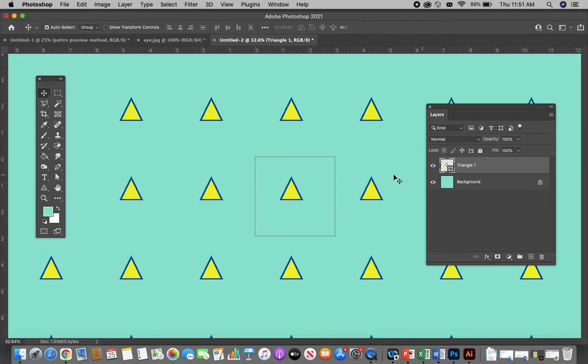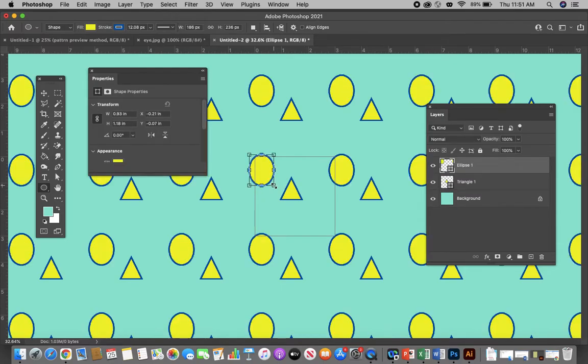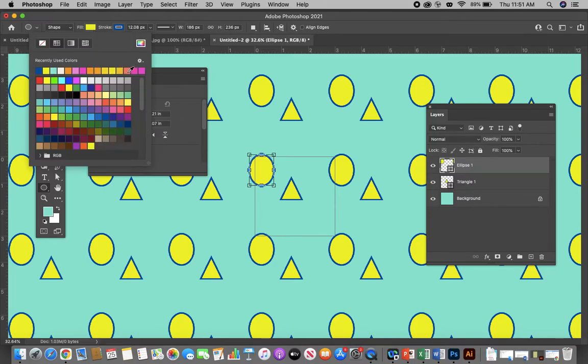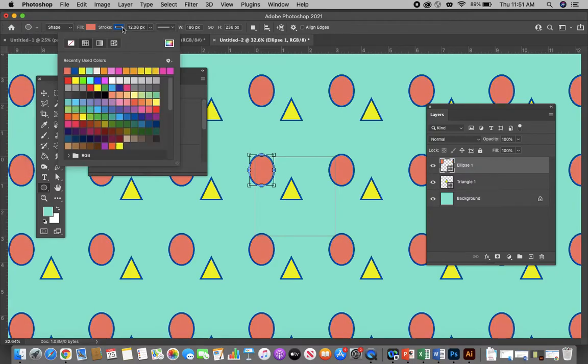So then you just keep adding. Let's say another thing I want to add is, I don't know, an ellipse. So I'm going to make an ellipse here, and it doesn't even have to be inside of the rectangle of the tile. It'll still work and repeat itself properly, which is really quite amazing. So here I'm just going to change this one a little bit in terms of the colors.